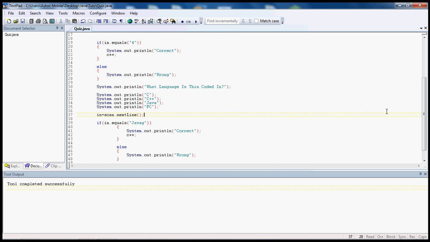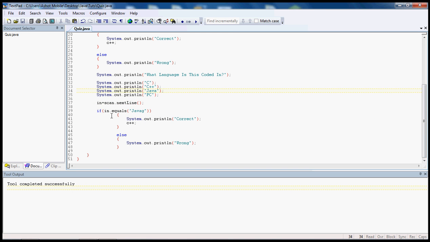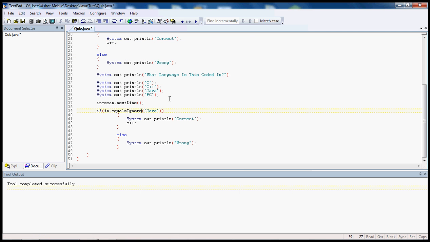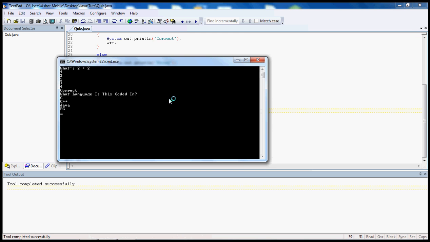Oh yeah, one more thing. If you do not do equals ignore case, it won't accept the lowercase letter. Let me show you what I mean. If we don't have the ignore case, and the answer is Java, like this, the first letter is capitalized. If I type with the first letter not capitalized, it'll say wrong. So we add it in our case. Compile it. Run it. And now, no matter how I type the Java, it'll call it correct.